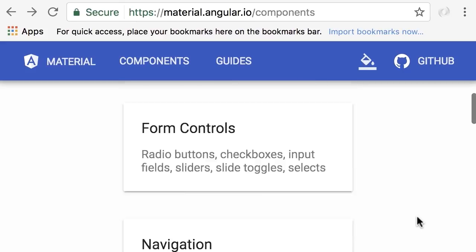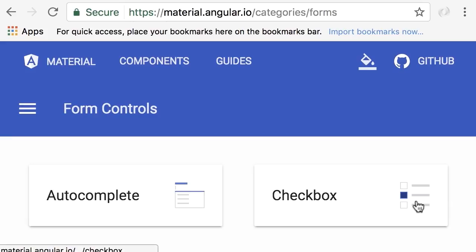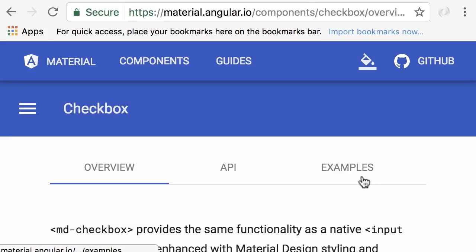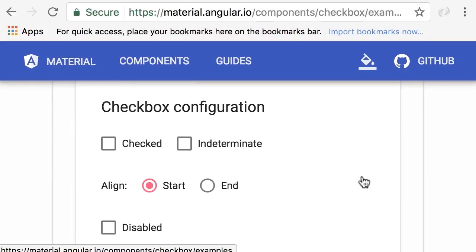The first one I want to show you is under form controls. So here, let's go to this checkbox. Here on the examples tab, you can see these checkboxes and radio buttons in action. These checkboxes have the same API as the native checkboxes we have used so far, but you can see they look very pretty. And they also have some nice animation. See that? Very nice. Now we can easily add these to our applications by using Angular Material. Let's take a look at another example.